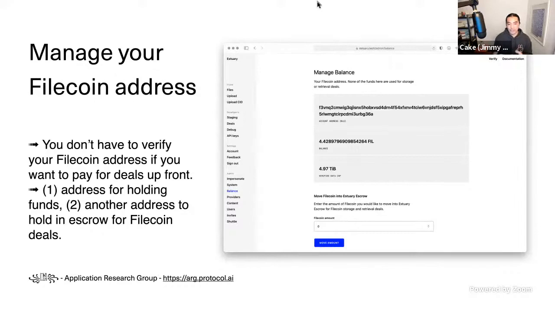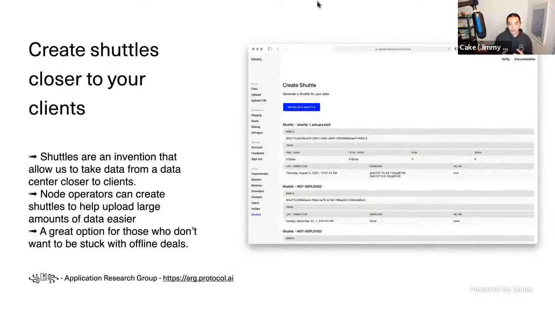You can set limits. You can maybe even limit by user. We're still exploring this, and we have great ecosystem partners that we're working with to help figure all this stuff out. Shuttles are a really, really cool invention.